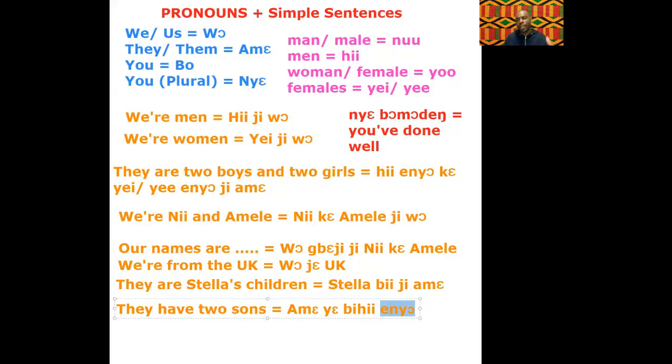And remember, because it's a question, ame becomes a bit higher. Ye sonji ame. Or you can use the word lo. Ye sonji ame lo, which is a question marker. So the lo, L-O, here at the end becomes a question marker. Ye sonji ame.